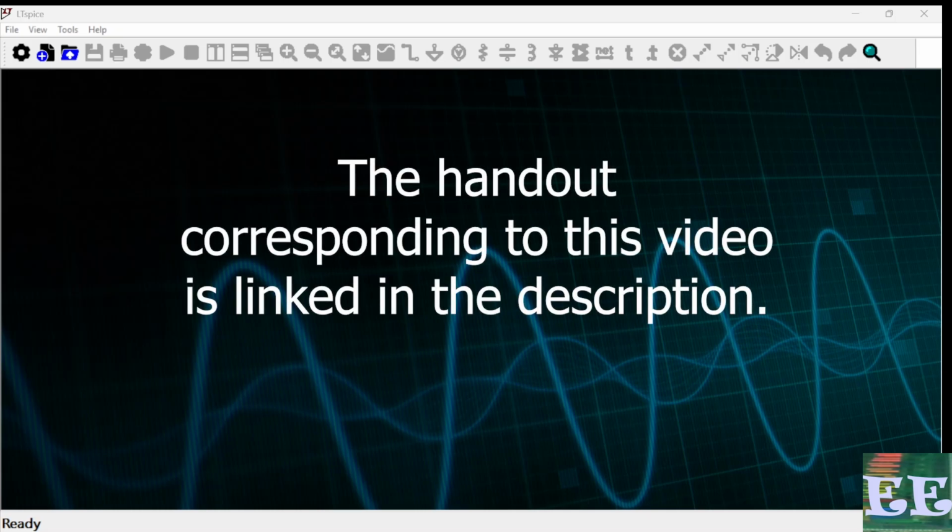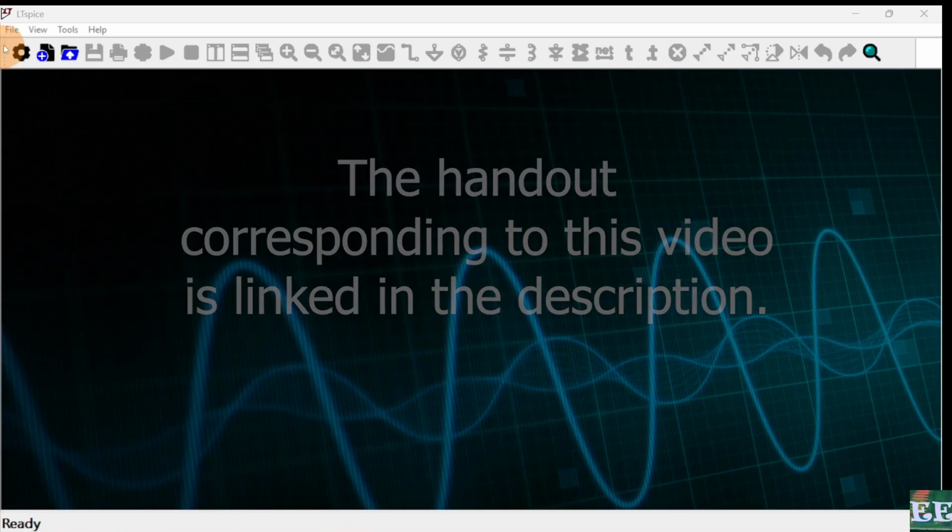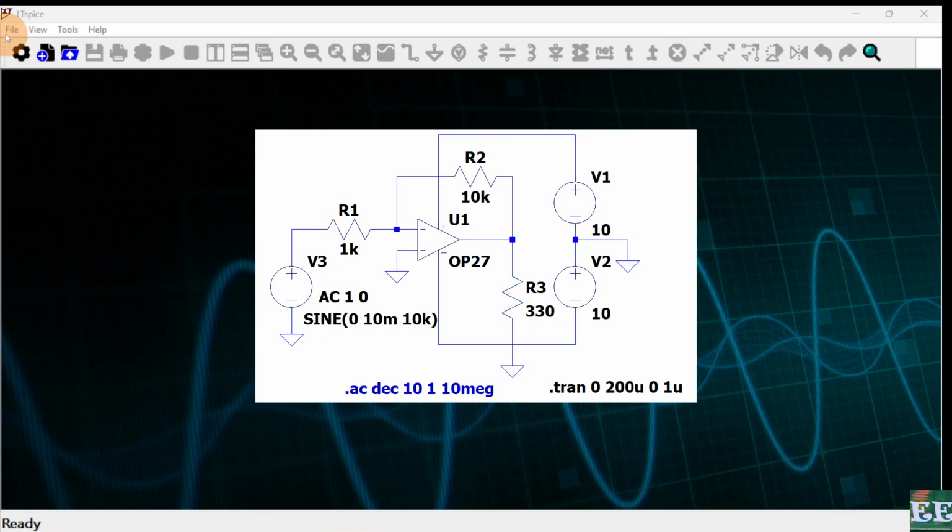The previous videos demonstrating the use of LTspice have been limited to passive components. Often you will be using active components. The purpose of this video is to give you the tools you need to create and simulate an operational amplifier circuit in LTspice. For simplicity, we'll make a standard inverting amplifier.